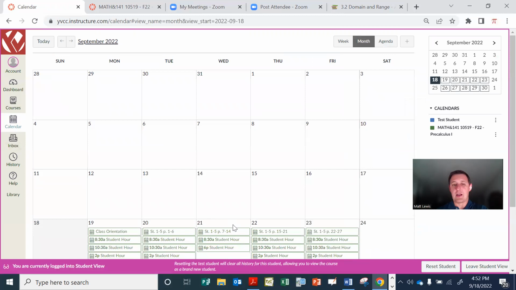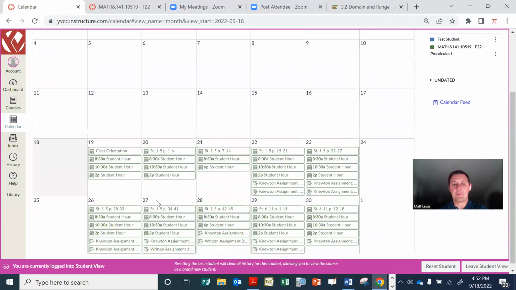And in the calendar, it basically tells you what we're doing each day. The very top bar is always just going to be what it is that you're supposed to be learning today. So right now, today is just the class orientation, right? But then tomorrow it says standards 1 through 5, pages 1 through 6. So I want you to do those video notes, okay? Standards 1 through 5, pages 7 through 14 on Wednesday. So this will tell you exactly what you should be doing each day.